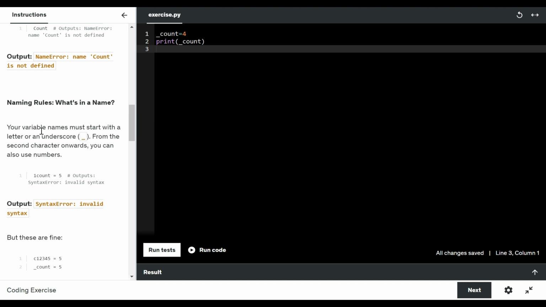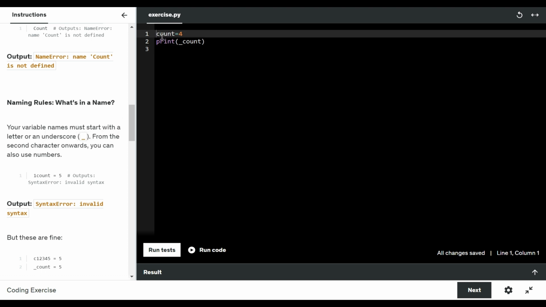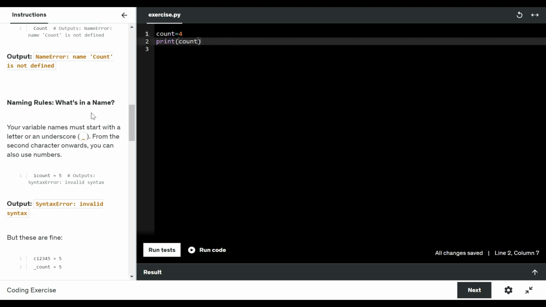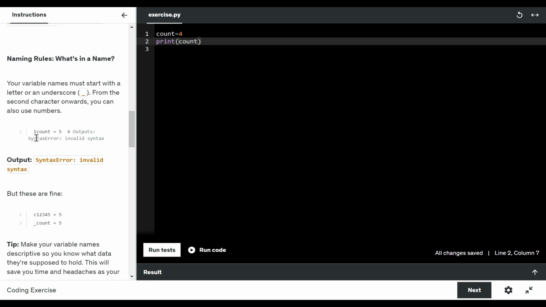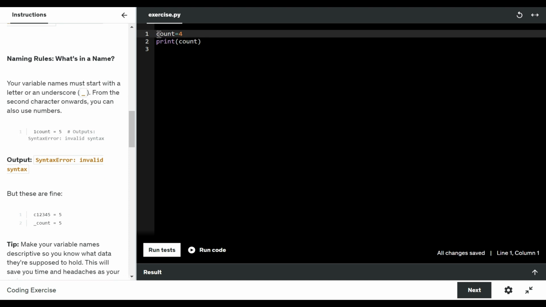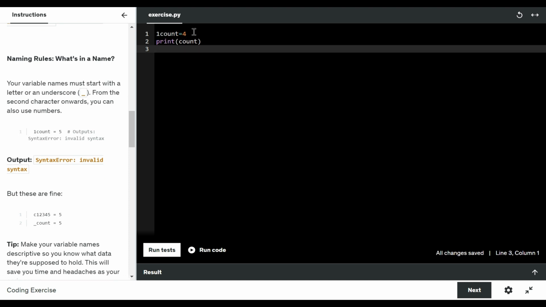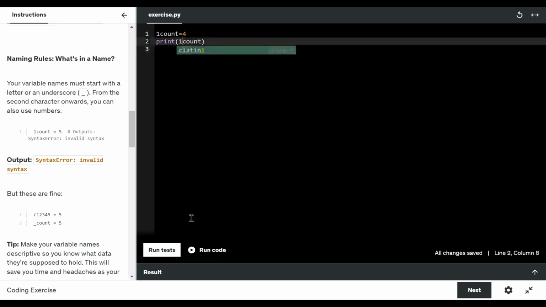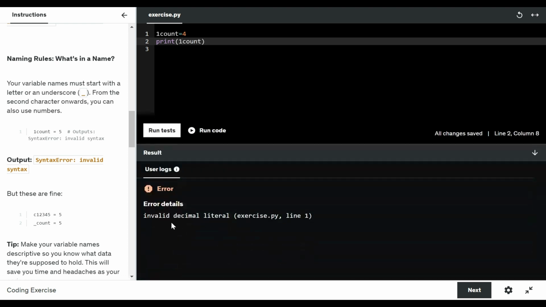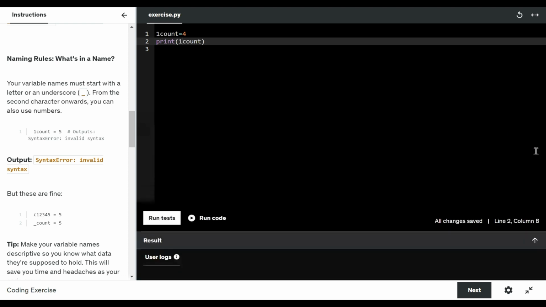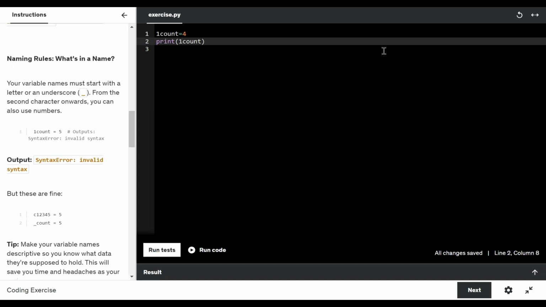Next, your variable must start with a letter or underscore, they said, right? So I'm going to start with a 2. Okay, got it. So for example, as they have mentioned, 1count. 1count is equal to 5. I'm calling 1count. We'll see whether it is working or not. It will definitely not work. Invalid decimal literal.